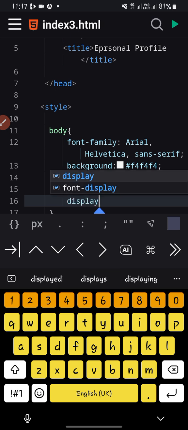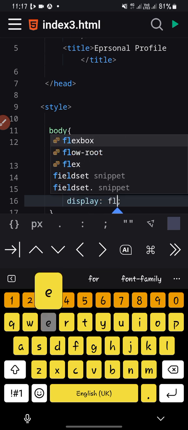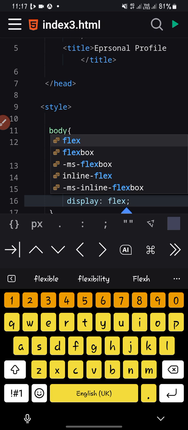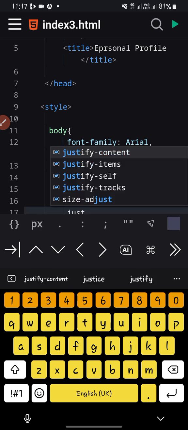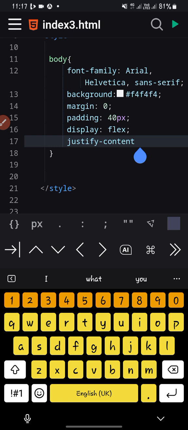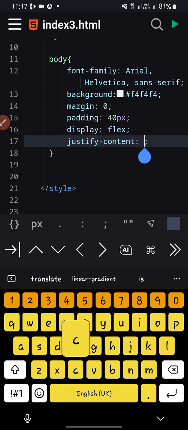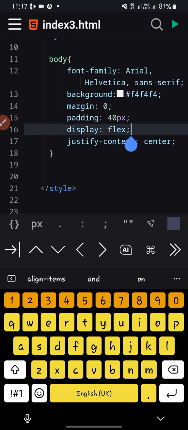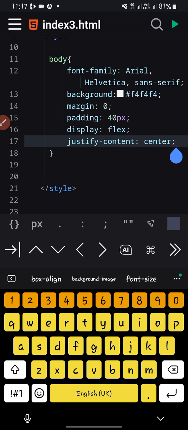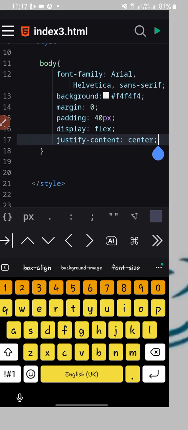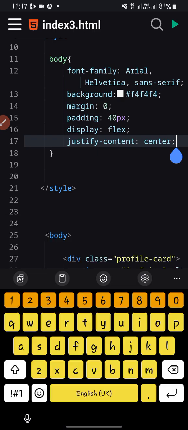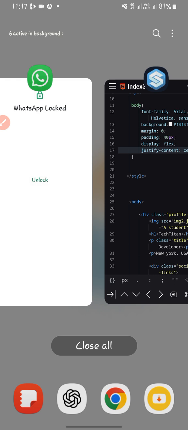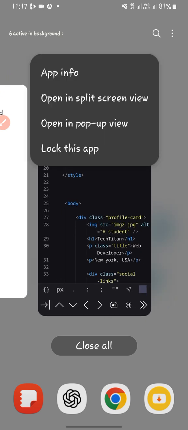Then display flex. So this flex is just like a container too. Justify content, we'll say center. This will take all the text in your page to the center. So I'm supposed to be going back to this. I'm supposed to be launching it so that you will see everything we do, how it reacts. On your own, you can still check how everything reacts.